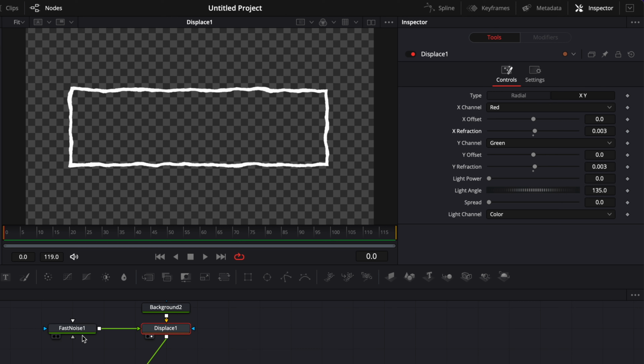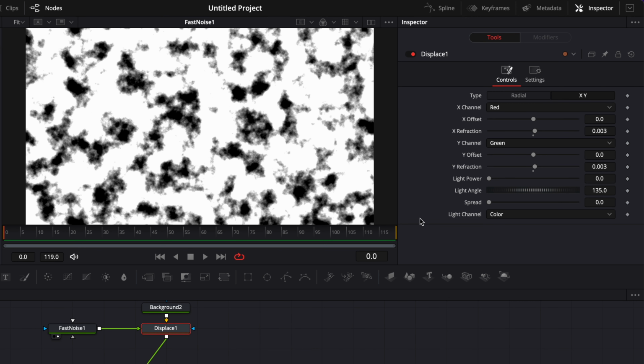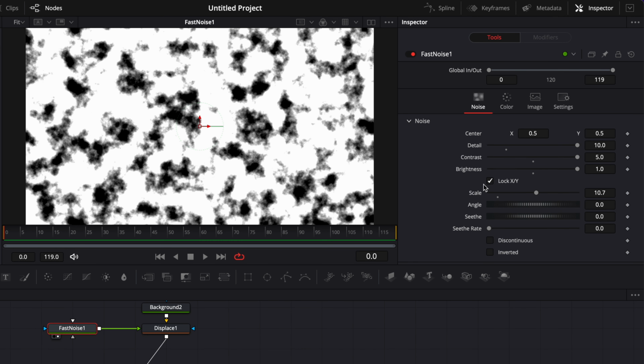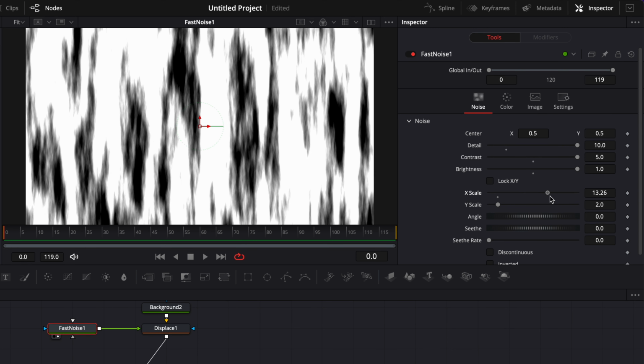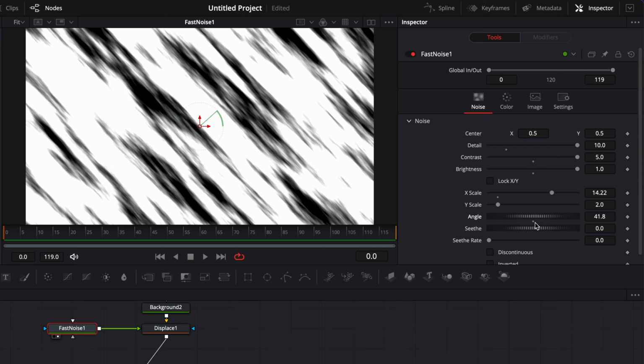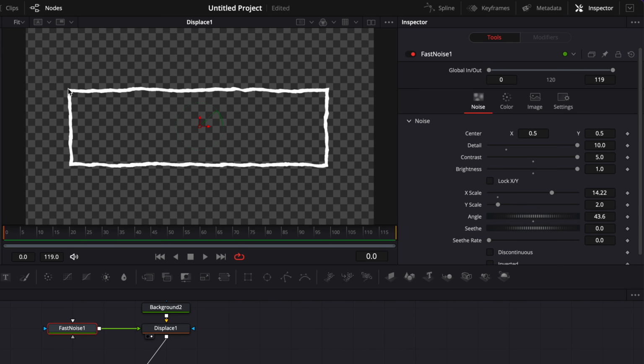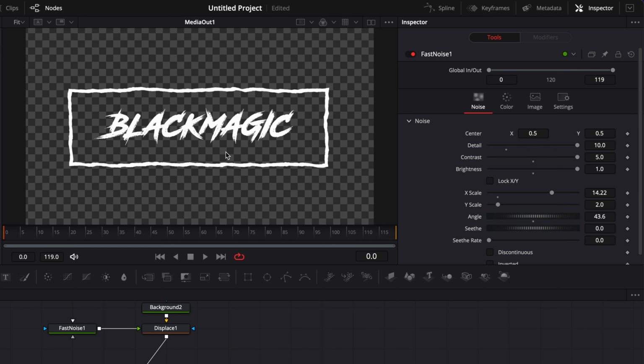Right now this could be fine, but for example, we could go back to the fast noise, and here we could make some more modification on the size. So here I could adjust it more vertically, adjust the angles so it affects our frame differently. And then if I go back to the displace, as you can see, it just changed a bit the way it affected the frame. So now that we've created our text, we're gonna animate it.